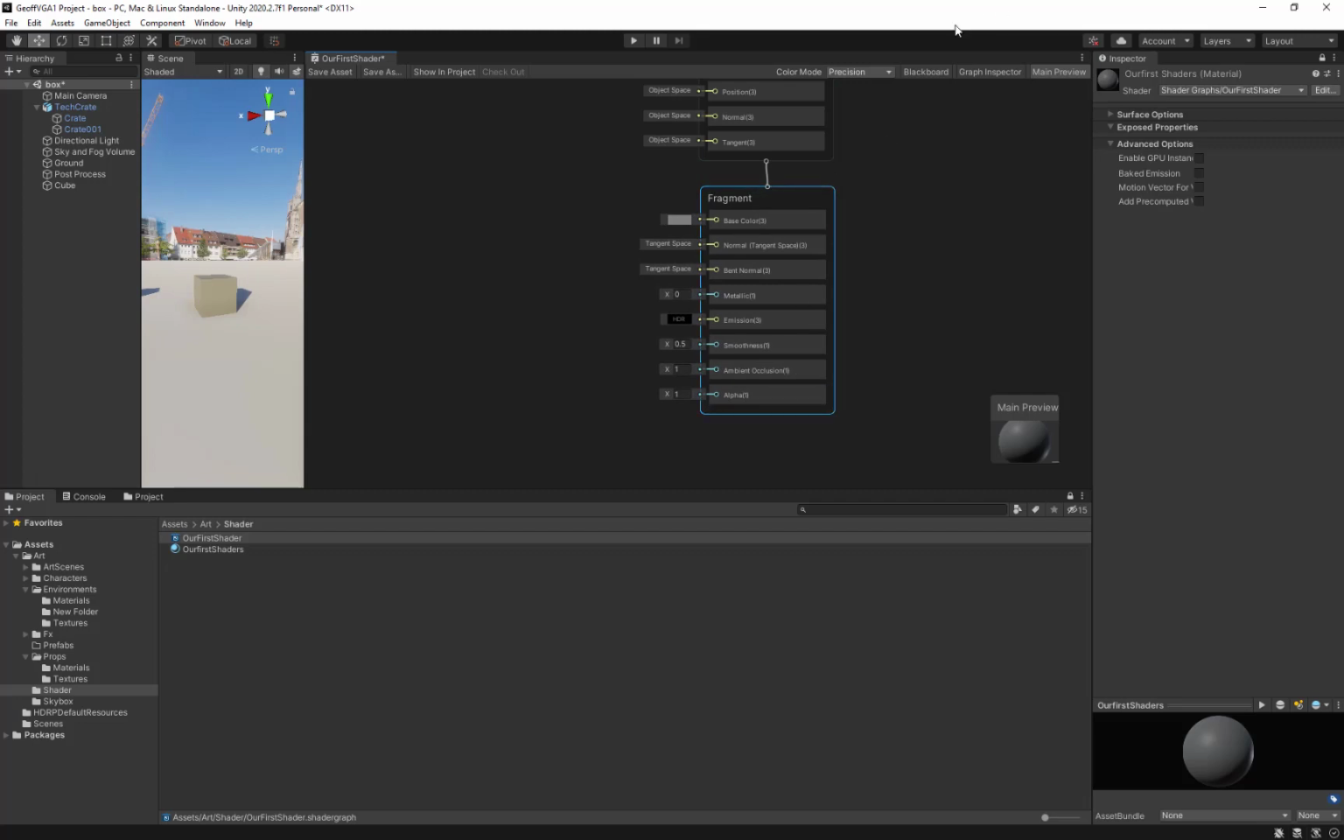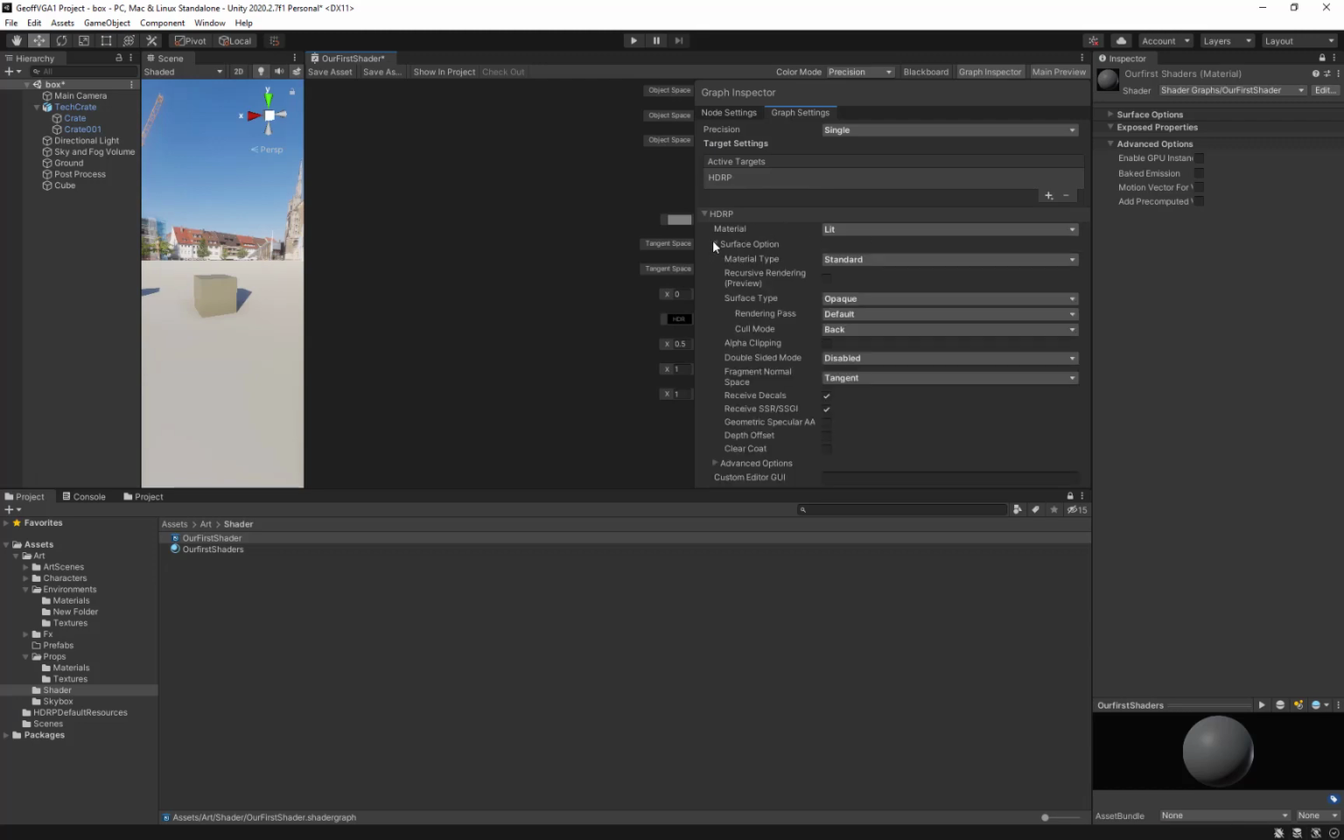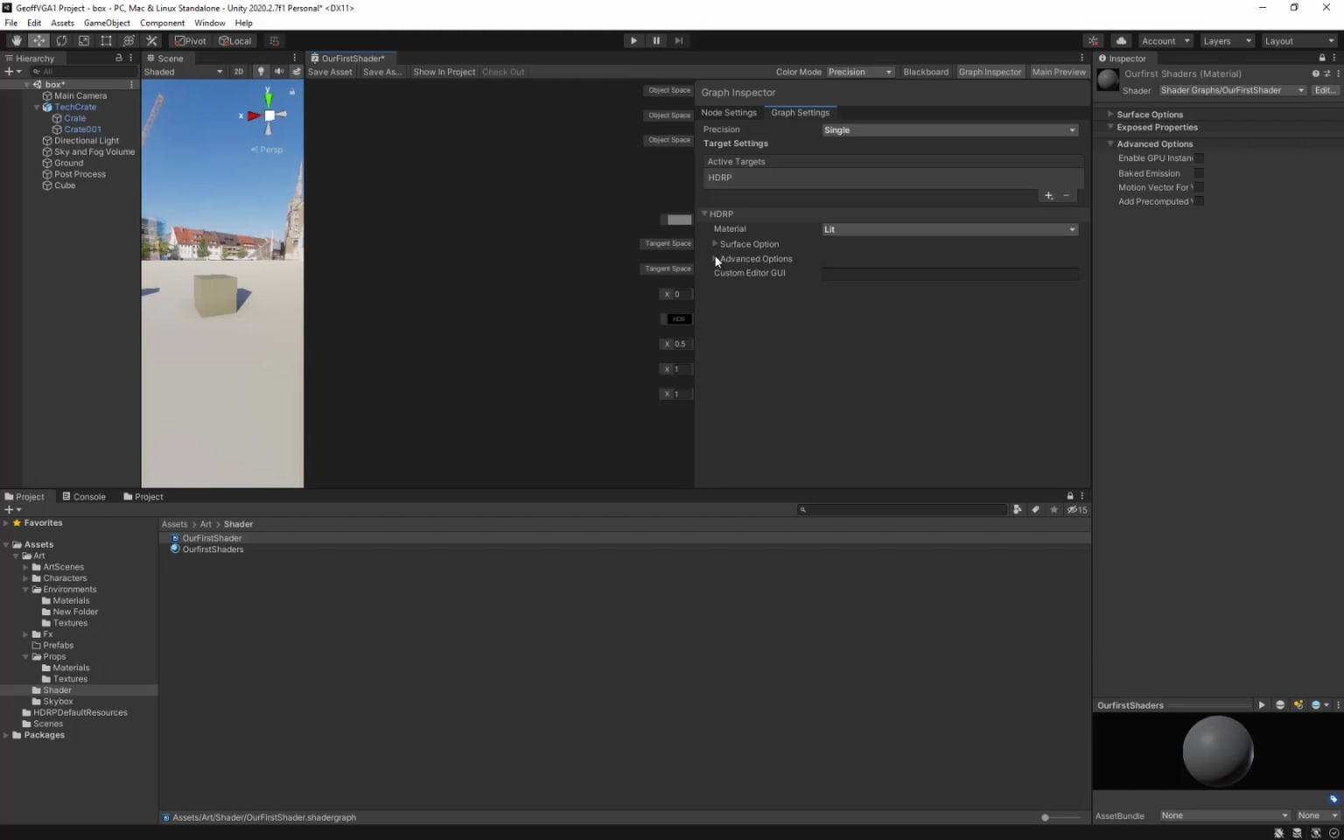And then if we look at this, we'll see there's a bunch of options up in here like this. So if I open up Blackboard, you'll see we get this pop-up. We'll come back to that in a little bit. If I go open up Graph Inspector, you'll see that it tells me it's an HDRP target because it's an HDRP environment. It's a material. It's a base lit, which means that's the start material we're going to use. We have the surface options, which aren't really being messed with at this point.